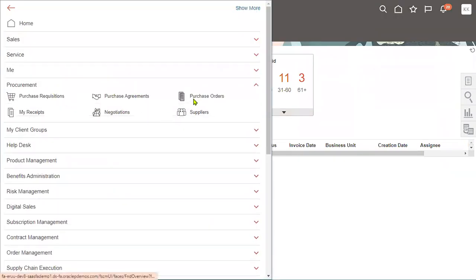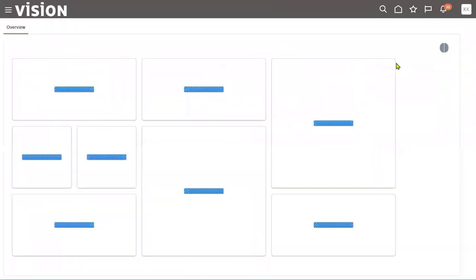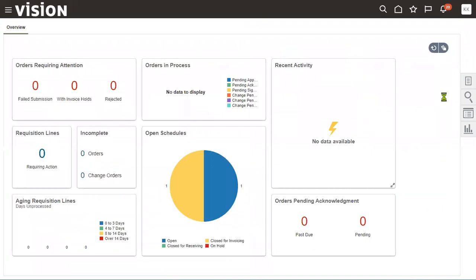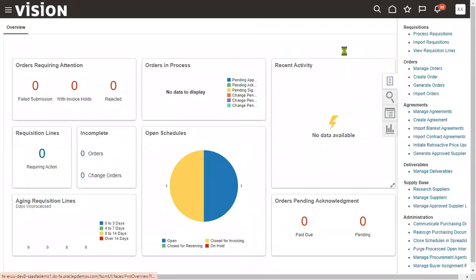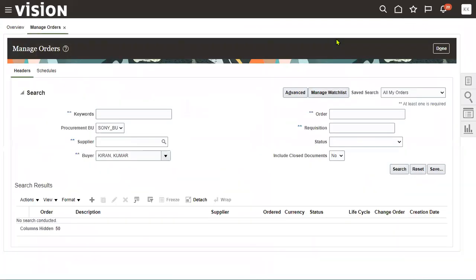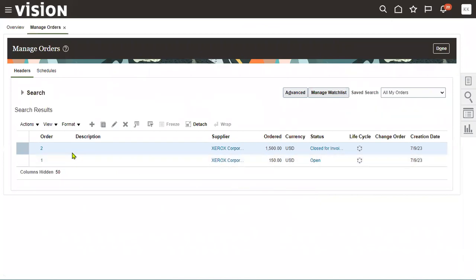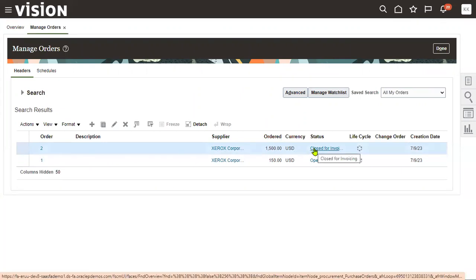Let me go back to purchase orders and search for the purchase order here. We go to manage orders and click the search button. I can find this purchase order number 2 here. Now the purchase order is closed for invoice. It's closed for invoice, which means the invoice is created.